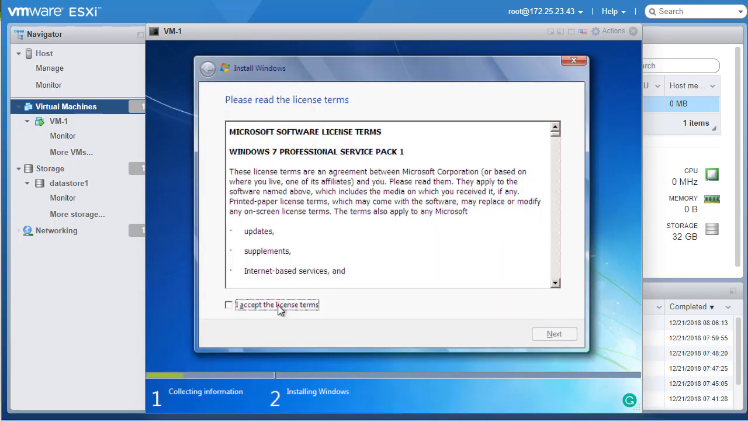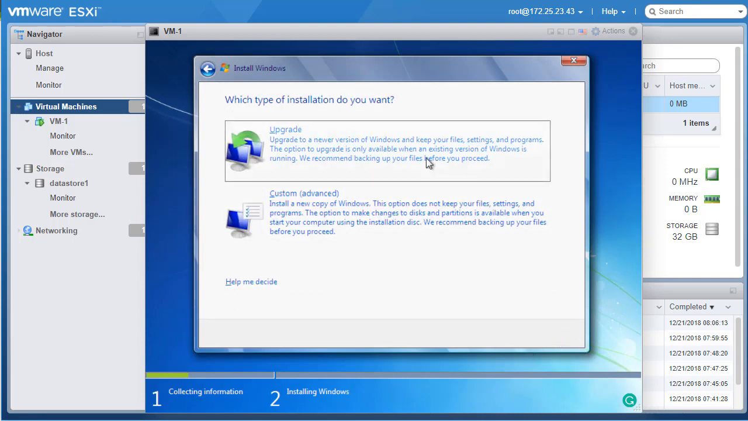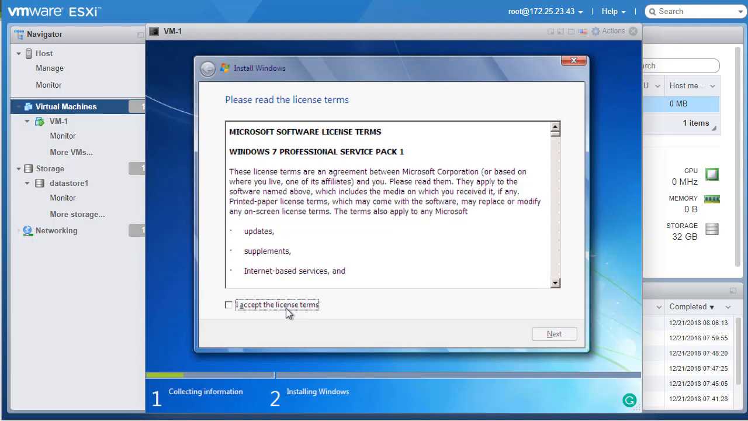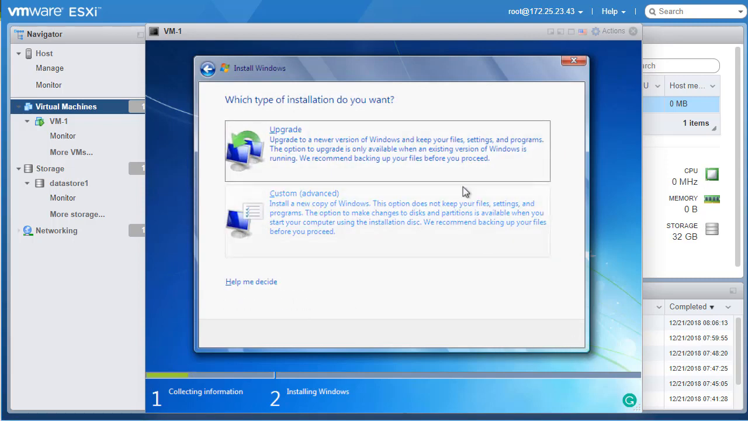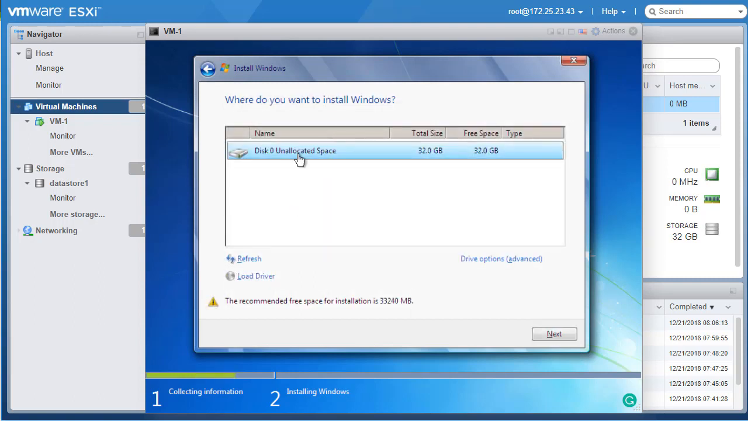Go ahead and select the license terms and everything. If everything looks good, go ahead and select next here. Go ahead and select the I accept the license terms. Simply go ahead and click next here. On the screen, go ahead and install a new copy of Windows. So simply go ahead and click on custom advanced, and you are presented with the disk 0 unallocated space.